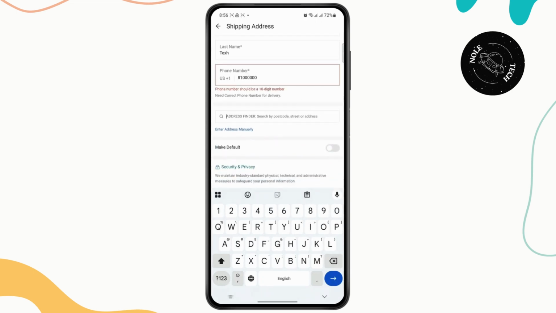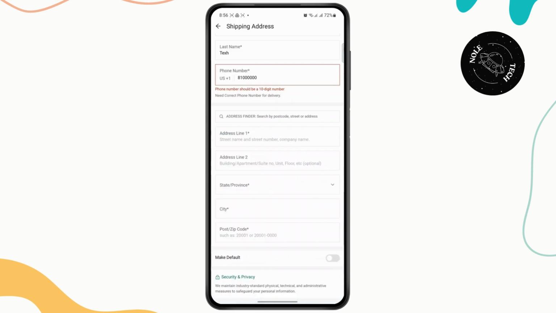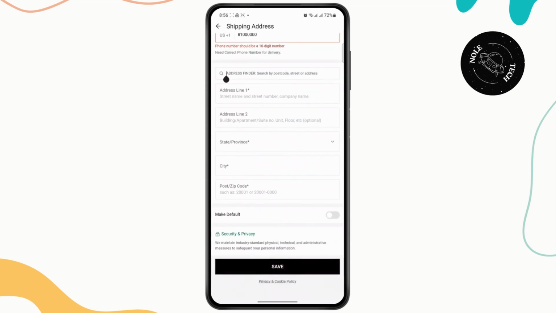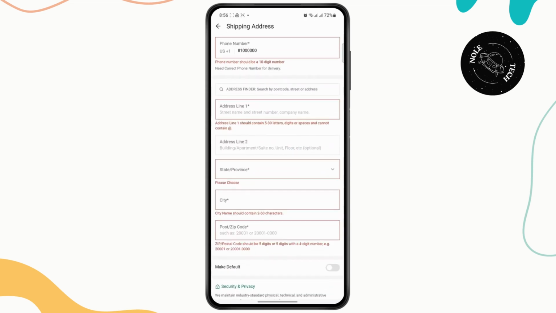Once you've done that, here on the address finder, you could just add a postcode or a zip code, or you could just manually enter your address. And after doing all of that, you could just tap on save and you'll be good to go.